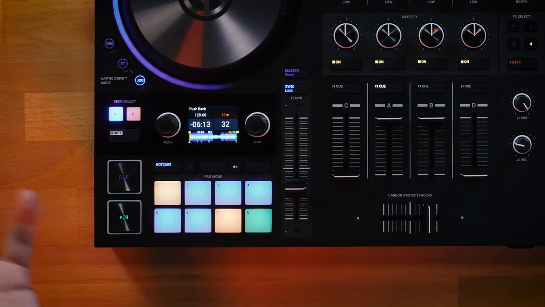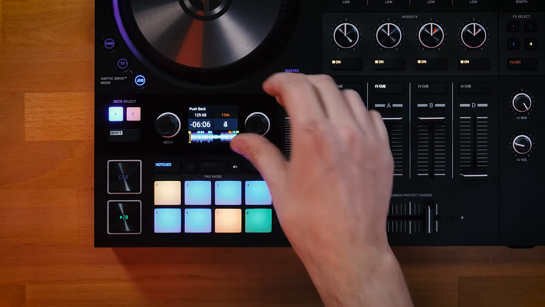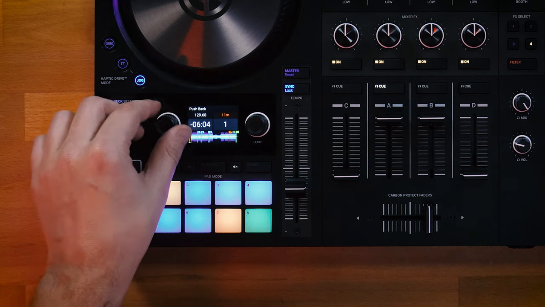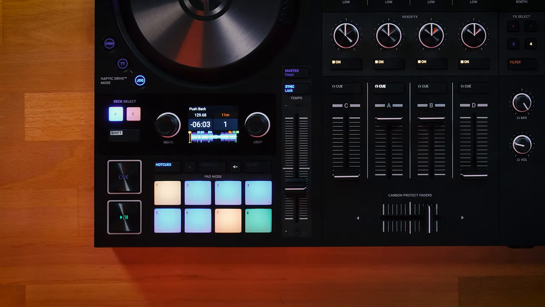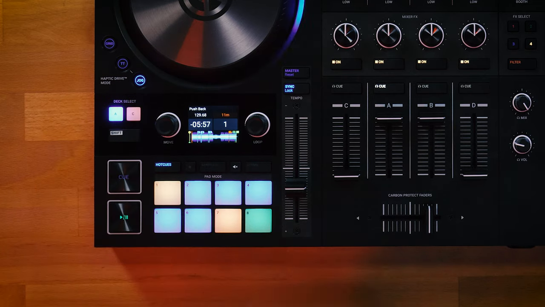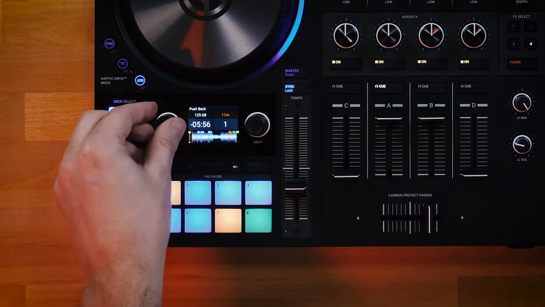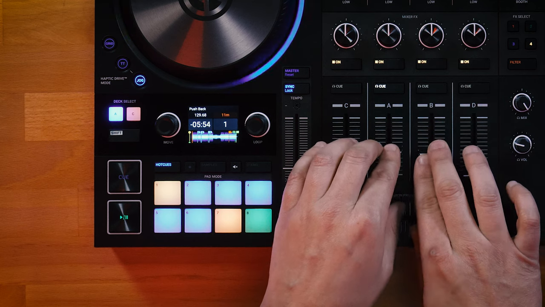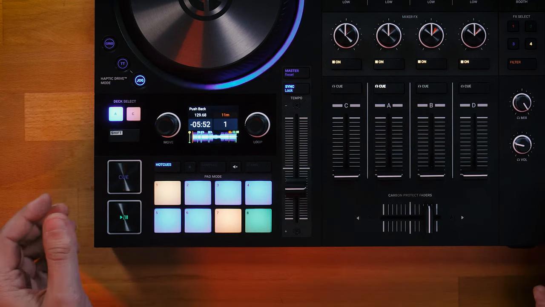Okay, so the snares are on the one and the three, like everything's all messed up. I can just change the beat jump amount to one beat and just jump back. So this can help solve phrase mixing problems as well.